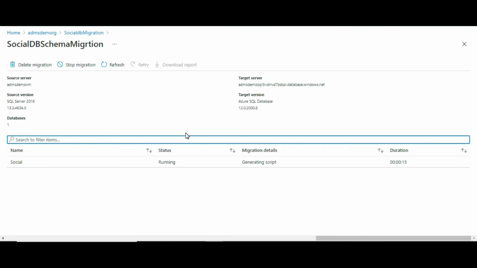Okay, so it's running. We could have even done the schema migration from Azure Data Migration Assistant, and from there not just the schema, DB also could have been done because it supports well with the Azure SQL DB, but I thought of showing you the DMS also. So initially we are migrating the schema. It's generating the script. Okay, so it shows that it's completed.